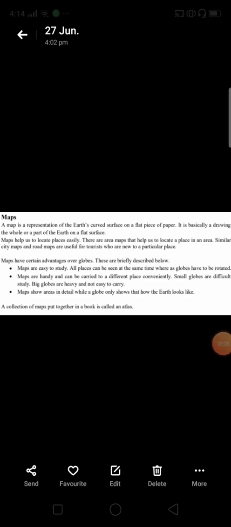You can see in this, a map is a representation of the earth's curved surface on a flat piece of paper. As I show you the map of the earth and Pakistan, you see that it is a representation of the earth's curved surface. It is basically a drawing of the whole or a part of the earth on a flat surface. Maps help us to locate places easily. There are area maps that help us to locate a place in an area. Similarly, city maps and road maps are useful for tourists who are new to a particular place.